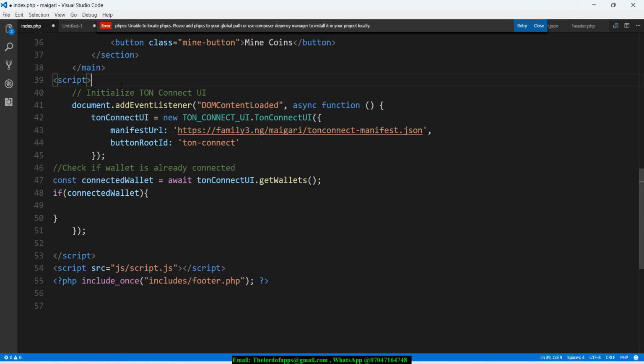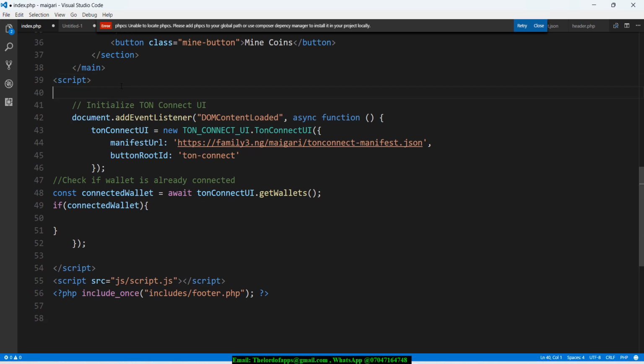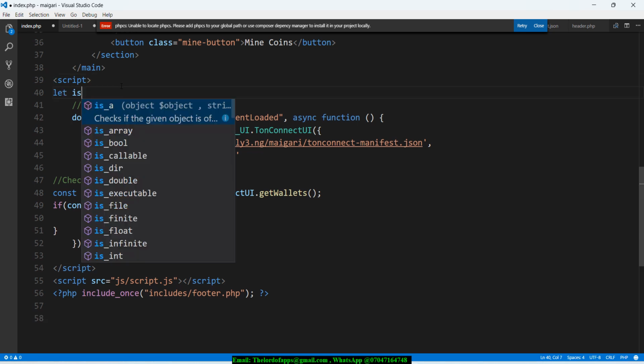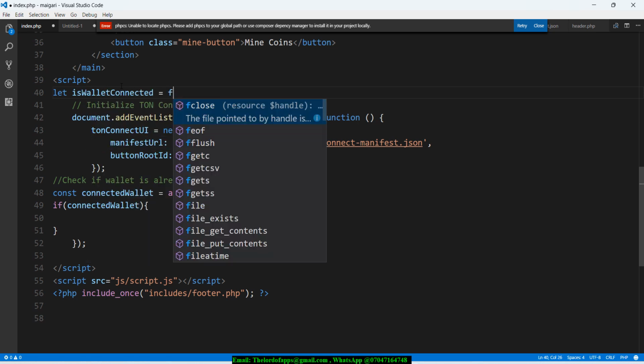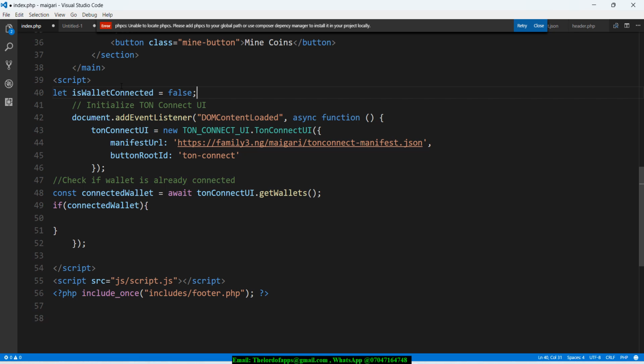So up here, I want to create a variable that I'm going to call, which is going to be let isWalletConnected, and initially I want to set that to false. But if at any time I'm able to find the wallet already connected, I want to go ahead and turn that to true down here. What that means is that if I copy this and get back to this block of code in here, paste that in, the first thing I want to do is set that to true.